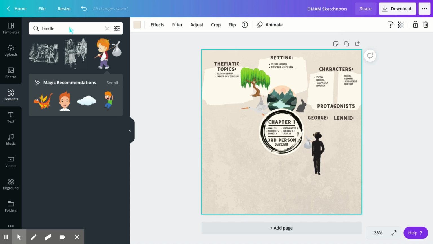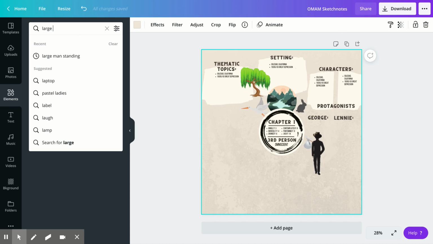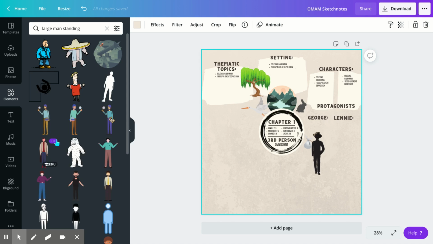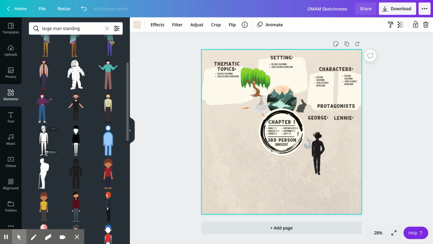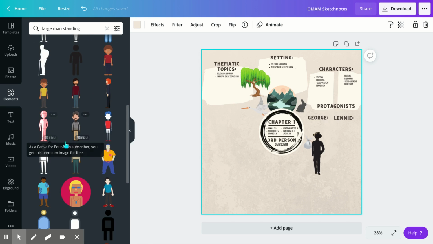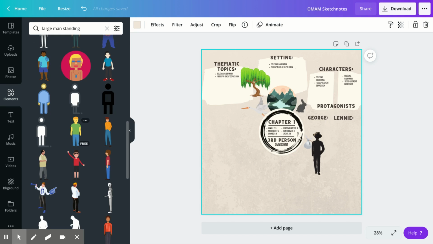And then I did something similar. I just looked for large man standing. I'm looking for someone with pants that looks kind of big. And so that's how I put Lenny together. I found a slightly different cowboy hat, same sort of features. And I'll show you the next step in just a moment.